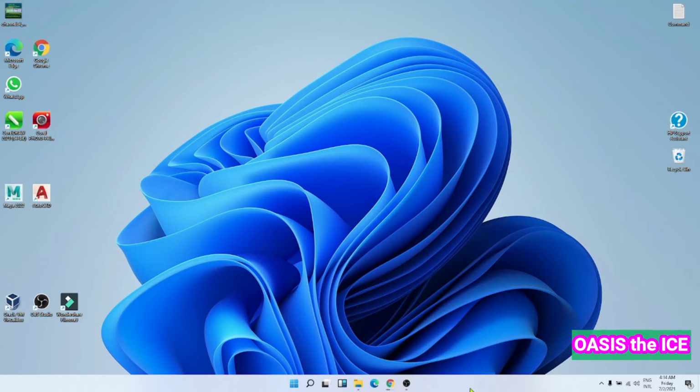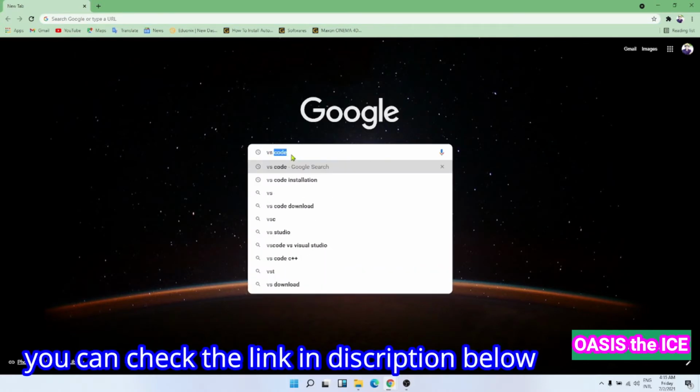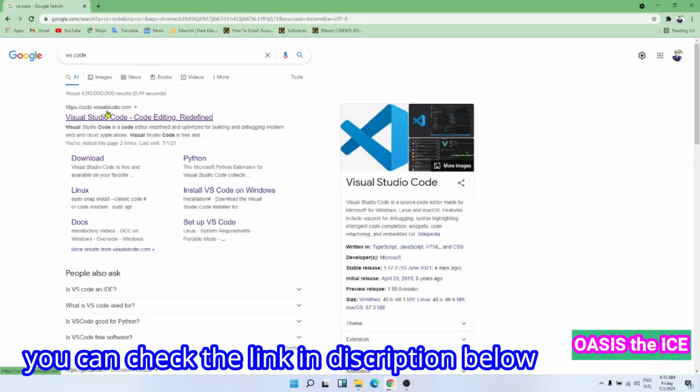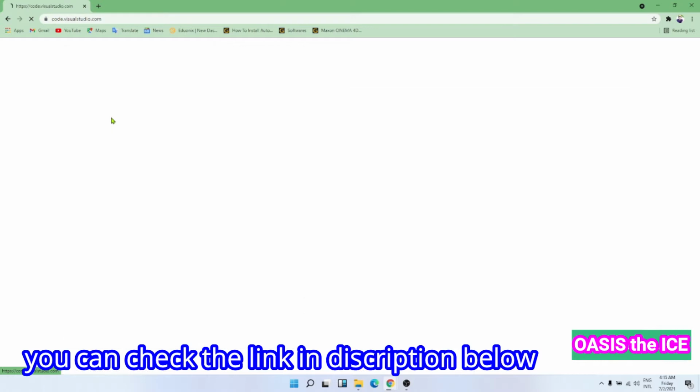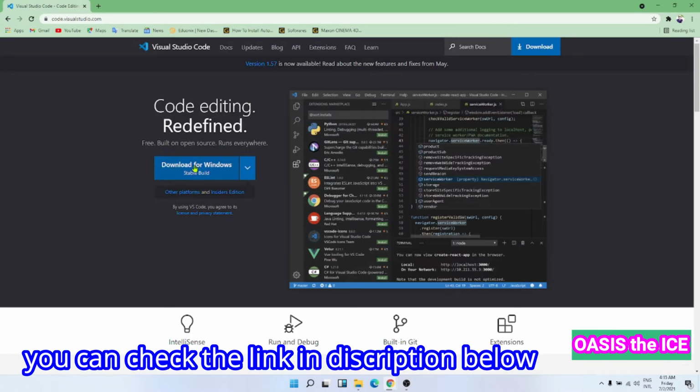Today I am going to show you how to download and install VS Code in Windows operating system. So first of all, we have to open Google Chrome, or you can open your favorite browser. Just type VS Code. This is the official website. Just click here. You can click here or you can click here. Both are the same. Both are going to download the executable file of VS Code for Windows operating system.